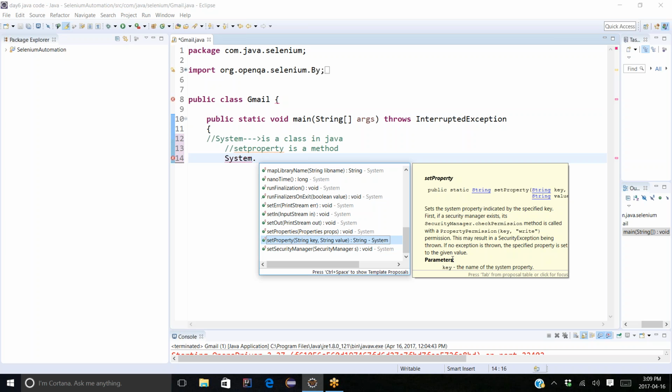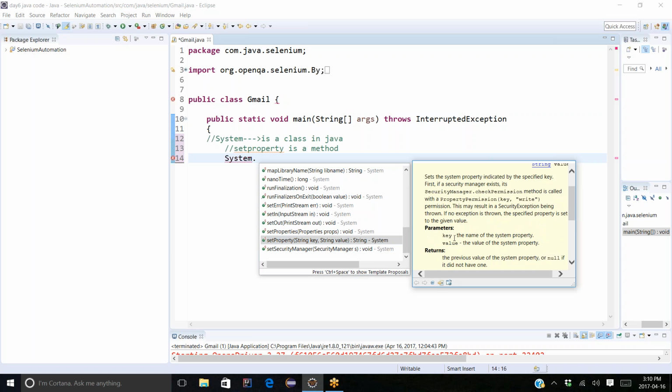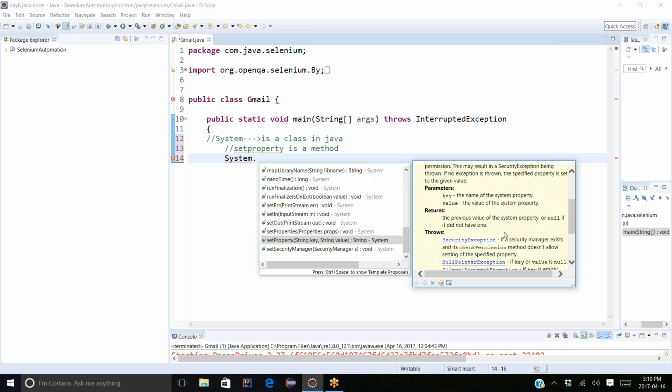See here, parameters. What are the parameters passed here? For the setProperty method, the parameters passed are String key and String value. Key is one of the parameters, and value is the other parameter. There are two parameters we need to pass. When you write System.setProperty, we need to pass two parameters. One, key, the name of the system property; value is the value of the system property. Returns the previous value of the system property, or null if it did not have one. If you did not mention any key or value, it will return null.